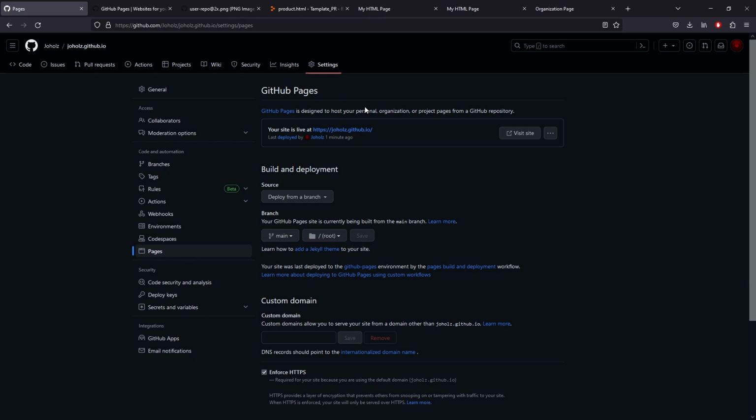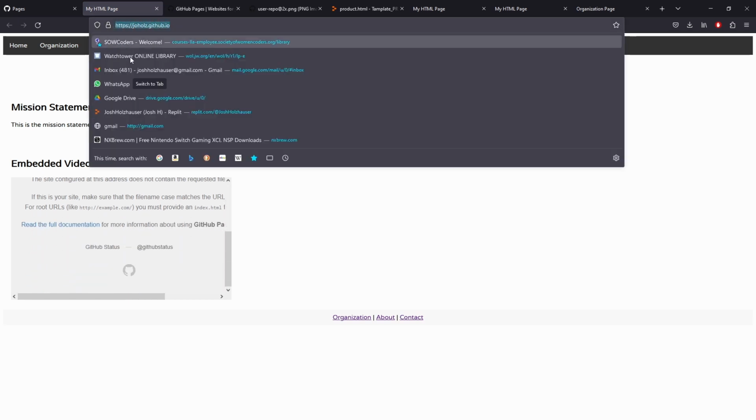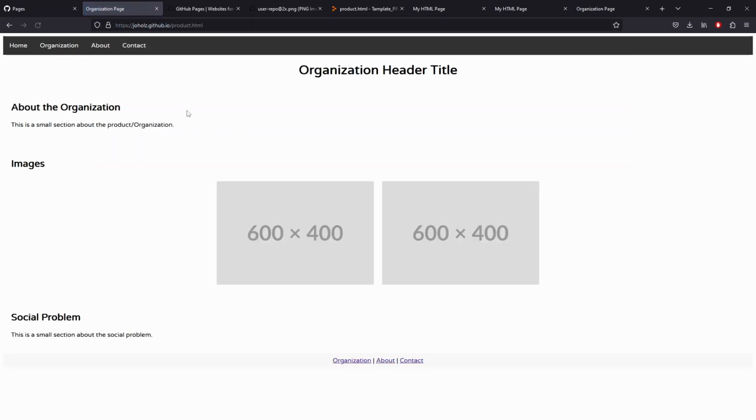Okay, so it actually didn't take very long at all, but after about a minute, we see that we have a new section here. It says your site is live at joholz.github.io. We can go ahead and visit our site, and here we have our website now hosted by GitHub. And this is exactly what we wanted.